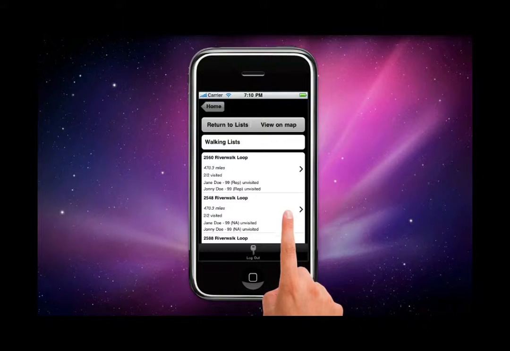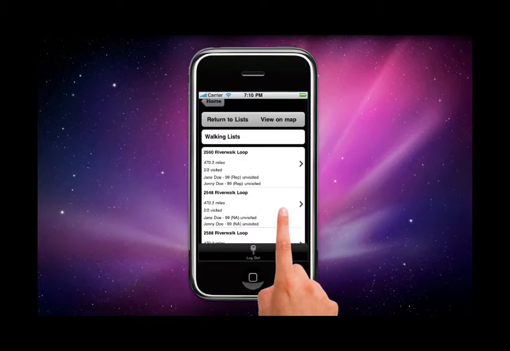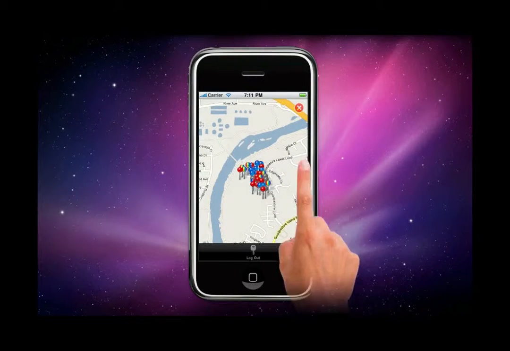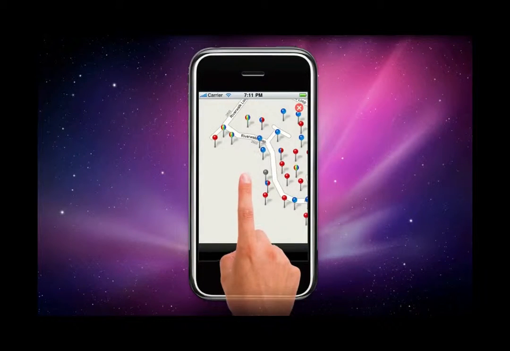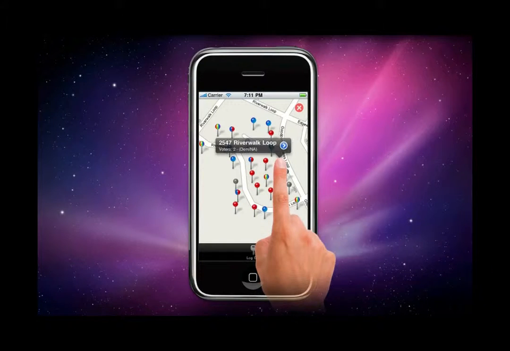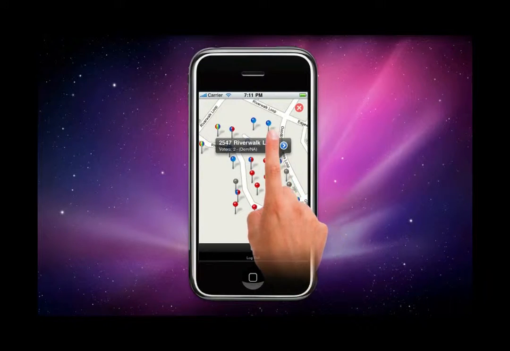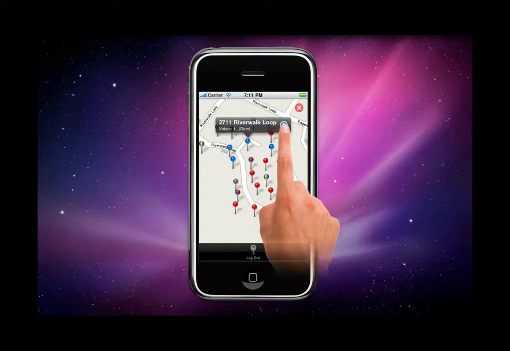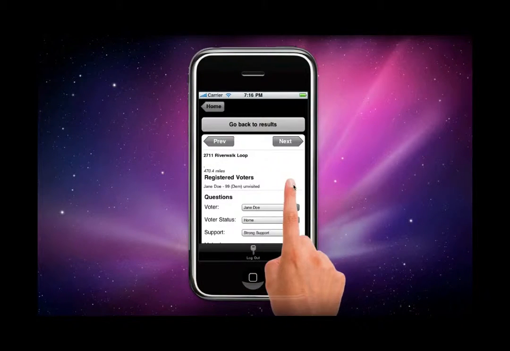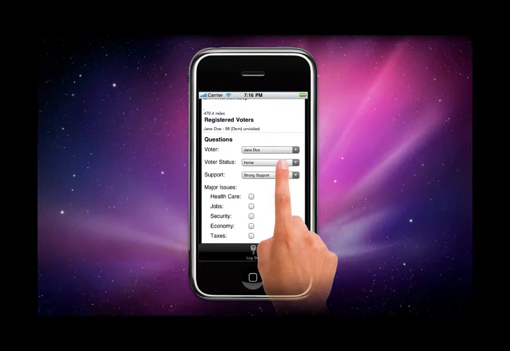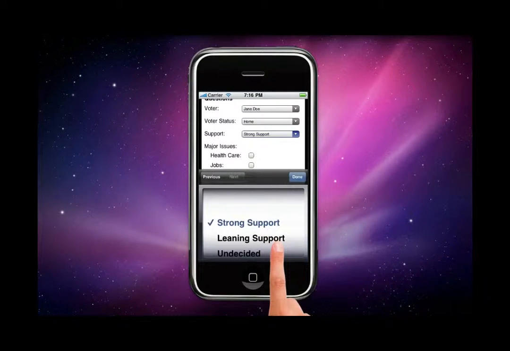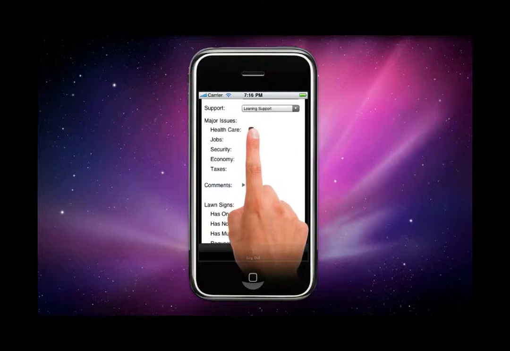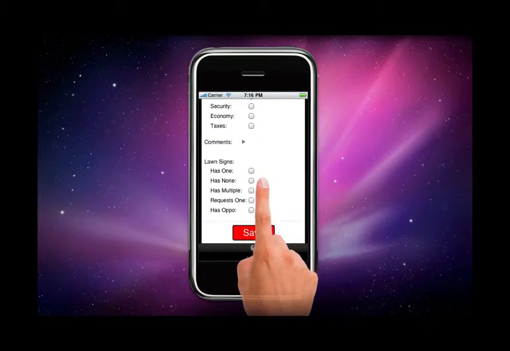Next, they select a list and can scroll up or down to access the voter information or view a map with color-coded pins. As the canvasser clicks on the pin for a specific address, the number of voters and their party affiliations are displayed. After each voter contact, the canvasser records the relevant information, taps the Save button, and the information is then updated instantly from the field and accessible to the campaign's management staff at headquarters.